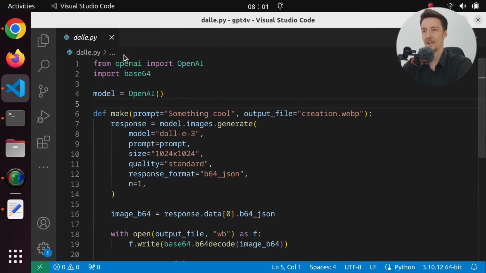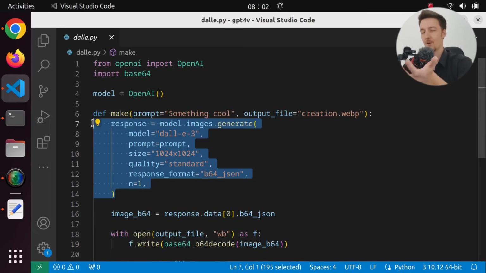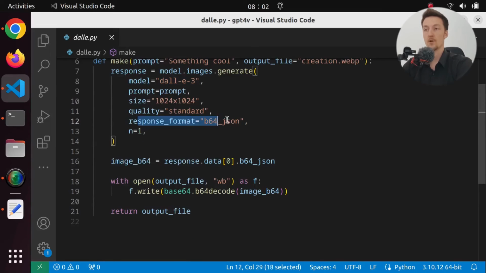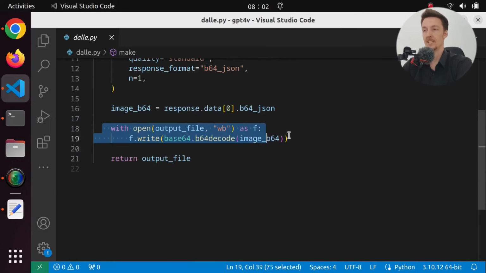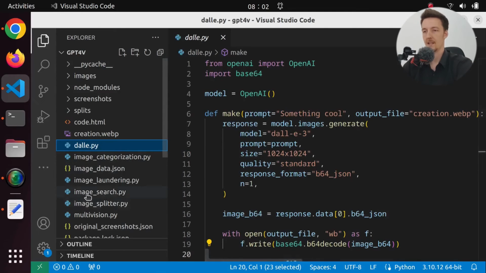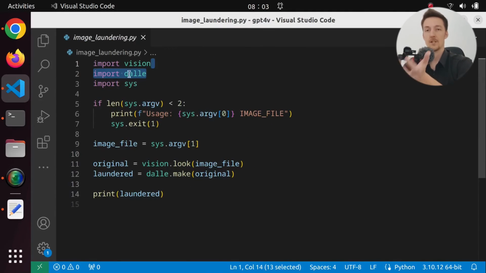So I also have a DALL-E module. Basically, we just import the same things again, and I have a make function that takes the prompt and an output file. And then it just sends a request to OpenAI to the DALL-E 3 API, and we set the response format to base64, and then we just decode that and save it into a file. And then we return the output file. So then we can just import DALL-E like we're doing in image laundering, and then we can just say DALL-E.make, and then we pass in the prompt, which in this case is just the description from vision.look.